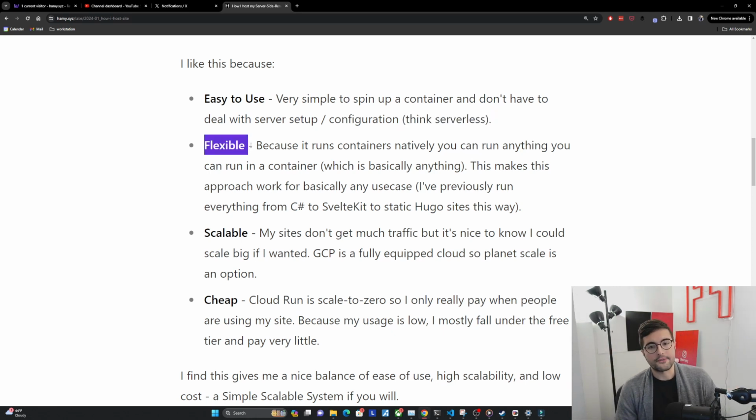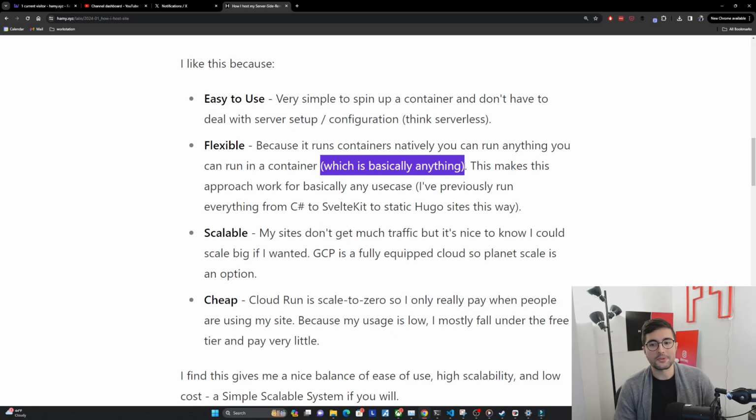The next thing it's good at is it's flexible. Because it runs containers natively, you can run anything you can run in a container, which is basically anything. And this is why I love containers. A lot of people are like, oh, it's too much faff. I'm like, this is how computing should work, okay? You get a container, you can put anything in it, and then you can run that thing anywhere. That is what computing should be. We don't need any of this complex stuff. It really just needs to be that. This same approach works for basically any use case. And I've previously run things like C# and SvelteKit and static Hugo sites in the same manner. So it really works across a lot of use cases.